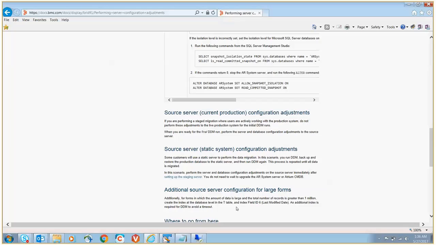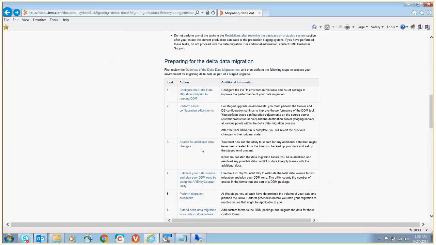To get 100 records out of 2 million, say it takes more than 5-6 minutes or even 10 minutes, right? Once you add the index, you will see that it'll bring the same data within less than a minute. And then there are two other key steps which you need to do. One is searching for additional data, right? And then making sure you estimate your data volume, right?